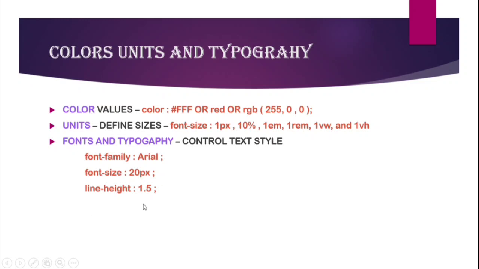You can see here color, units, and fonts and typography has a line height, which is the reason that you're getting space between each and every section. This is nothing but the line height, which is 1.5 here that I've taken. So these are the main things, that is colors, units, and typography.